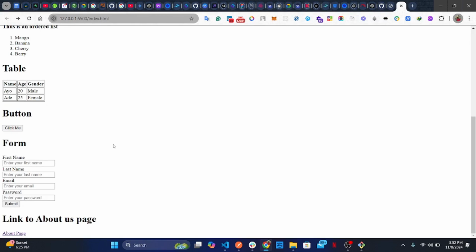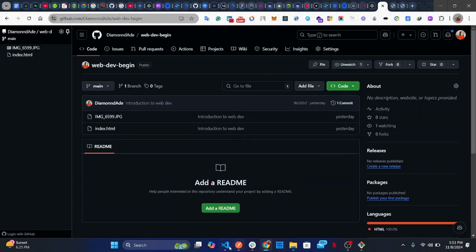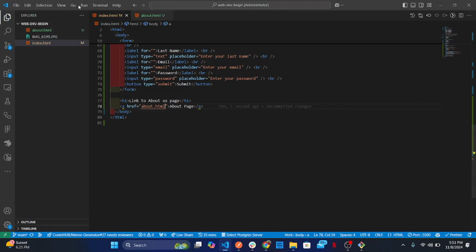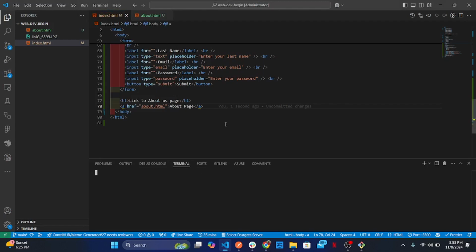Oh, before I forget, we've worked on some things now. So how do we push back our code? The changes that we just made, how do we push them back to our GitHub? So the first thing to do is to open our terminal. I think it's in Terminal, New Terminal. Or in short, you can just press Ctrl J.